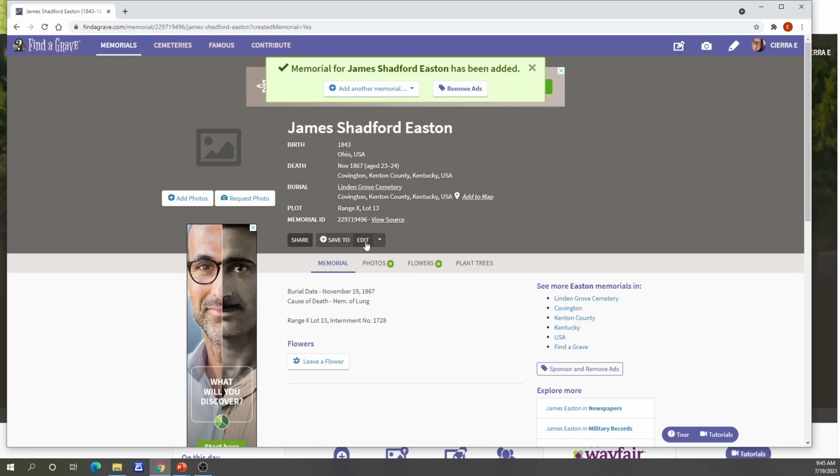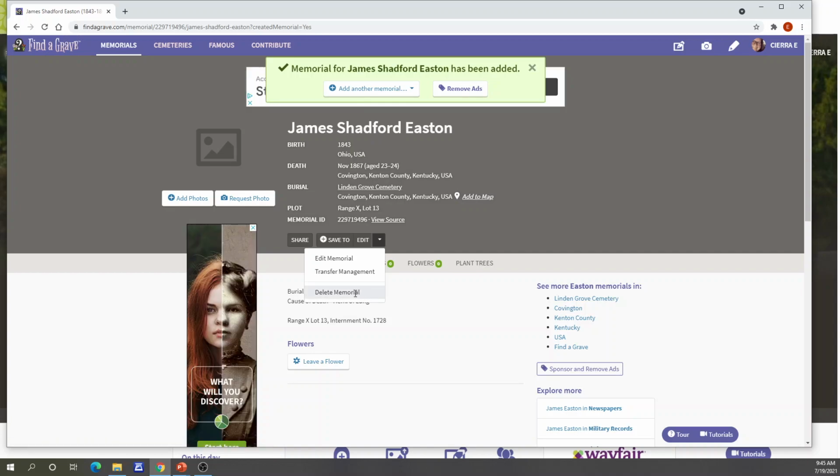Now let's say you have done more research on this person and you want to edit it. Next to the edit button here is a drop down. You click that and you can edit the memorial. You could delete it if you needed to delete it, or you could transfer the memorial. One thing I want to say is that Find a Grave has redundancies so that you can't duplicate a memorial. So just keep that in mind. If you are not sure if someone's already had a memorial, please search the database before you add them. But just in case you did duplicate someone, you can delete the memorial later.